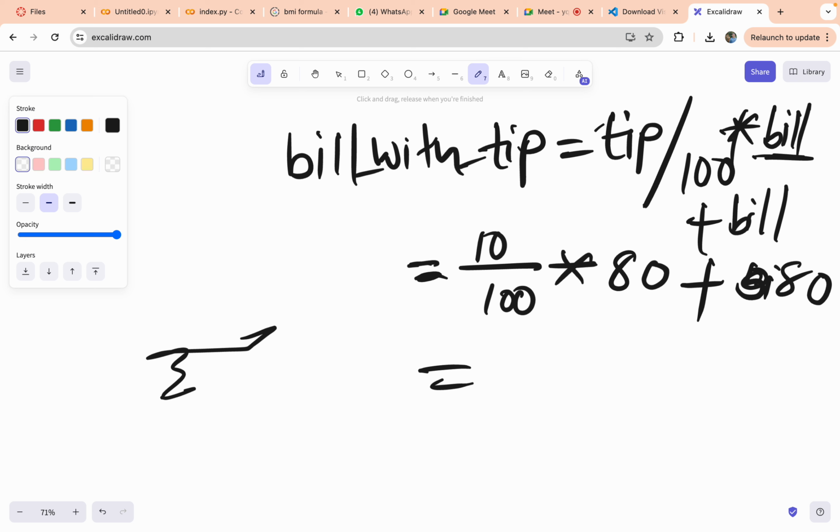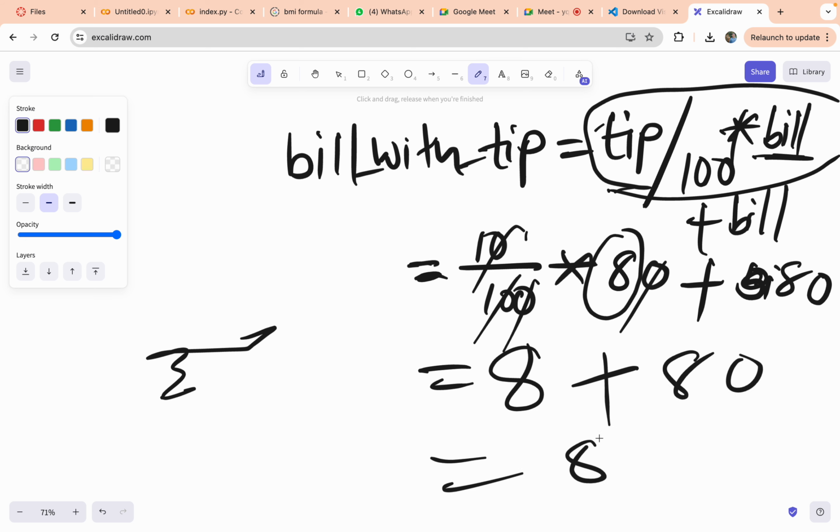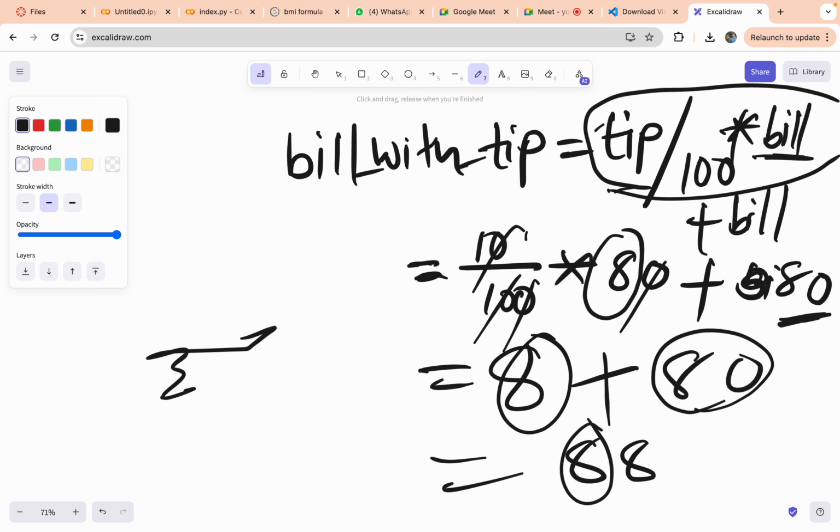This one you will only get the tip. How do we calculate tip? Tip means tip by 100 times bill. If I calculate this math, zero cancel and zero cancel. Tip here is 8. 8 plus 80, total 88. So our bill is $80. If you want to give 10%, which means $8, right? 10% of 80 means $8.